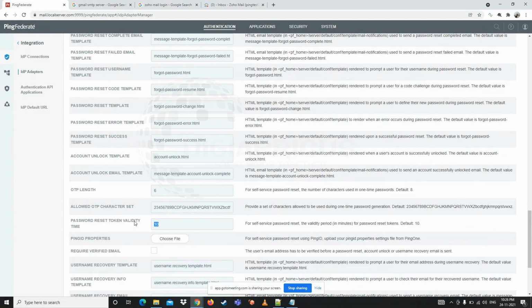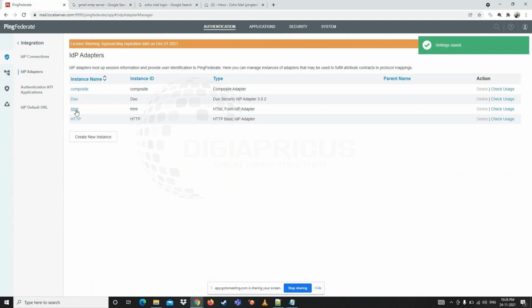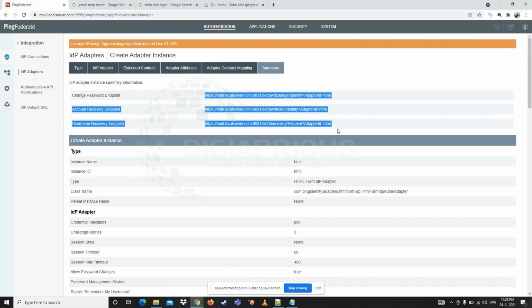Next, this OTP will be valid for only 10 minutes. So that is the value here. Scroll down and save it. So if you go back to the HTML adapter, all the endpoints will be coming here actually. You can either use this one as a manual link or else. So now we have enabled.